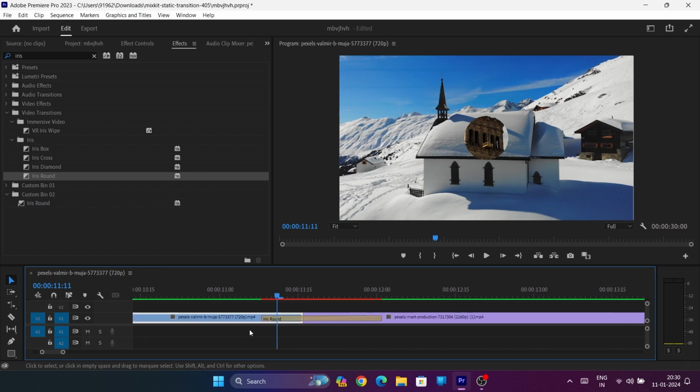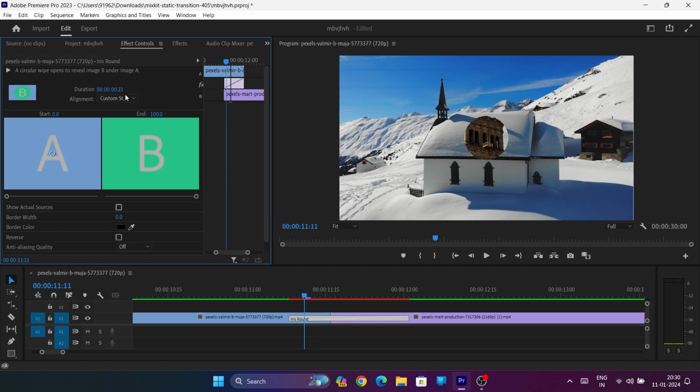And make sure your effect is selected. Then go to effects control. And in the alignment select the option center at cut.